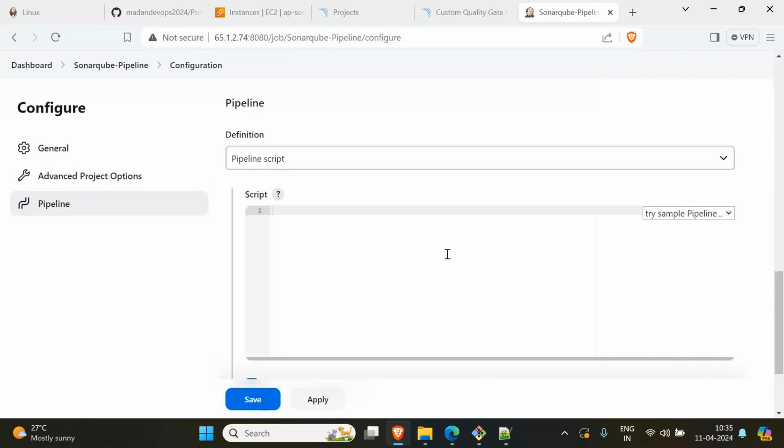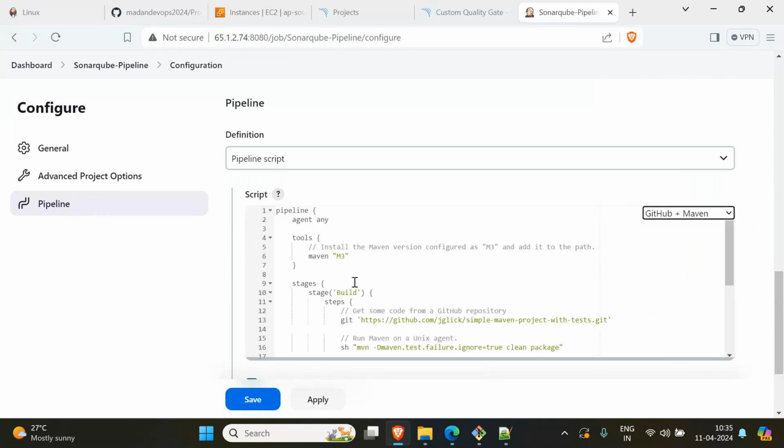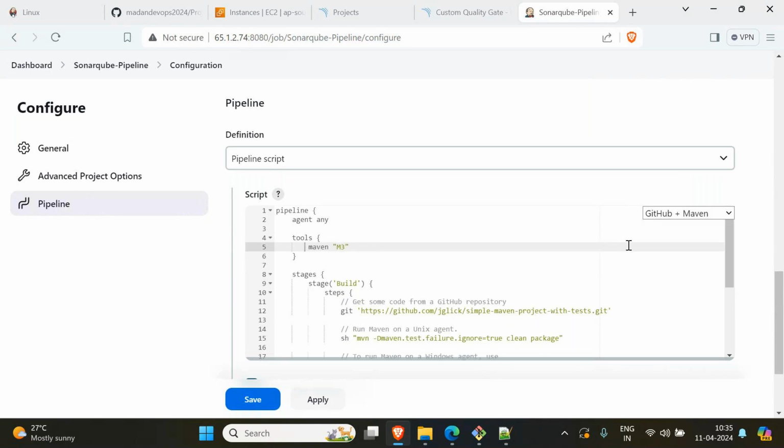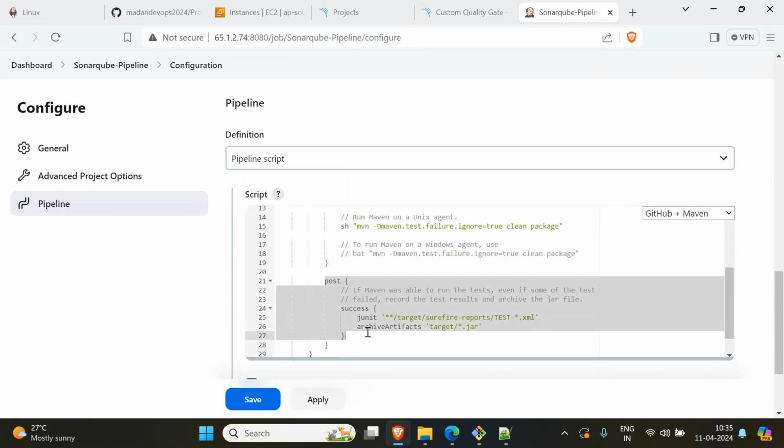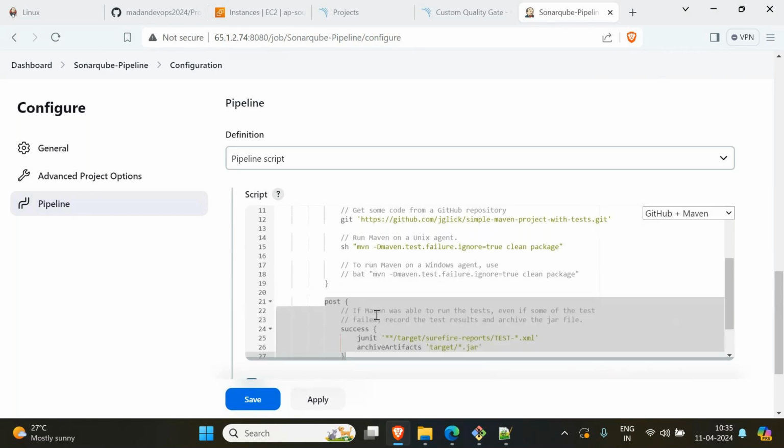Right now, I want to select my GitHub Maven example from here. Select it, and you see I got some code here. And the Maven tool, I want to use the Maven tool, right? The Maven tool name I am using is different, not this one. I will use simply Maven-3.9.6, I think. That is my Maven tool name. And the stage is build. I want to change this. How many stages are there by default here? This post thing I will delete. I don't want it. Control Z. What did I do? Okay, correct.